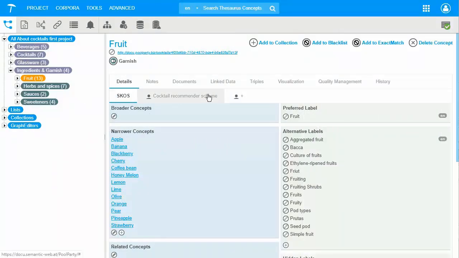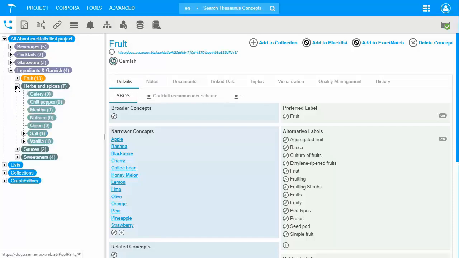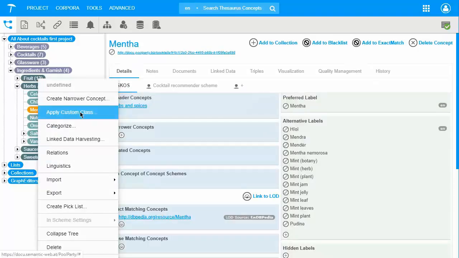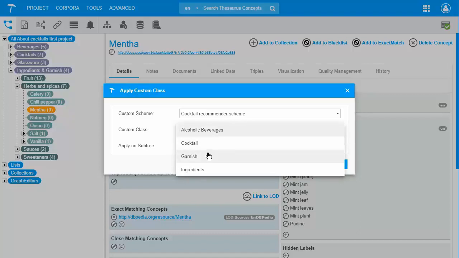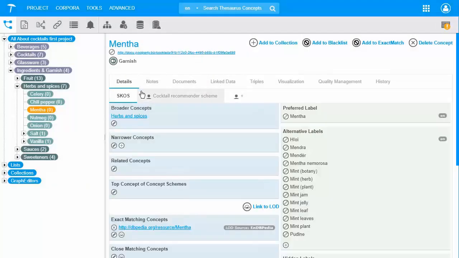But in our top concept tree, herbs and spices, I see that there are some single concepts which could also be classified as garnish, for example, mentha. And I'm going to apply here the custom class garnish as well. So this is the perfect example that within different top concepts and concept schemes, there could be single concepts where some classes make sense to be applied.